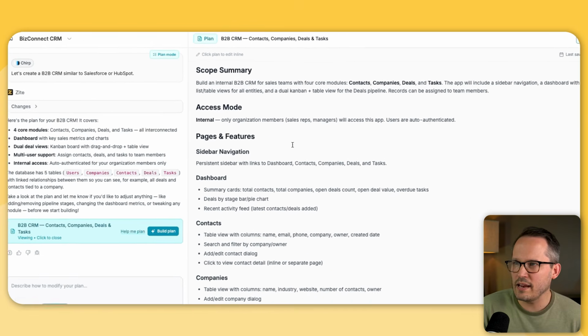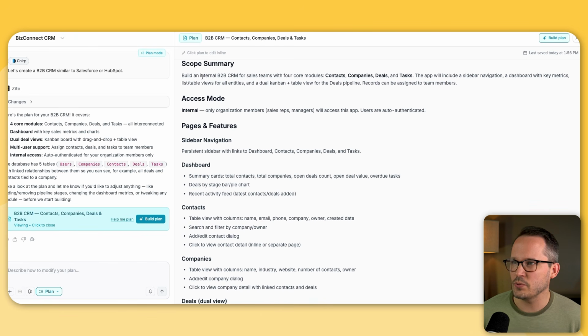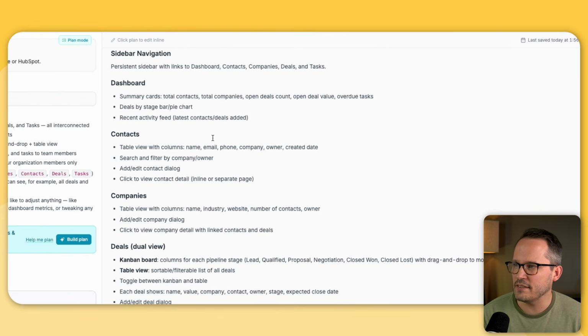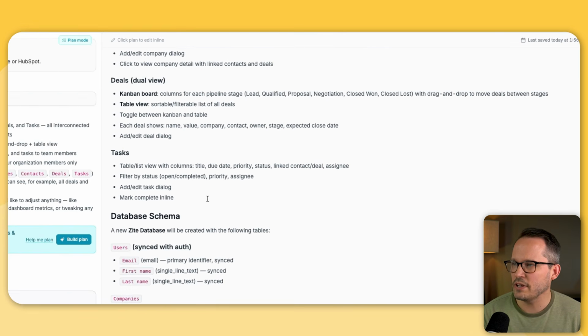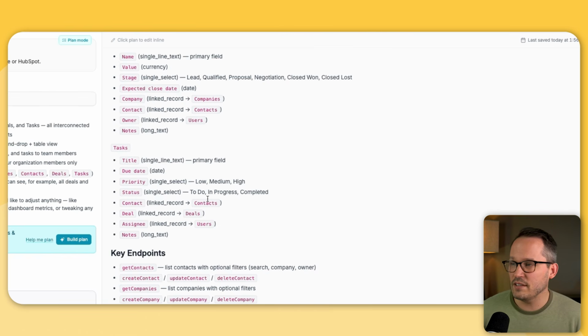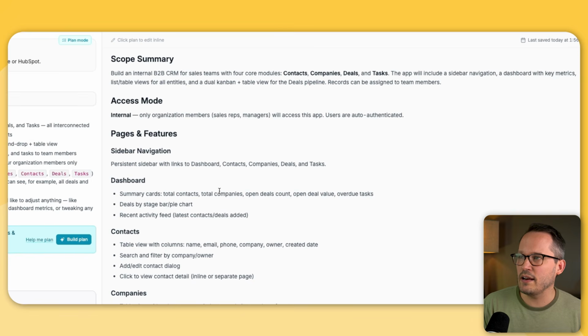Now we've got a plan that's created for us based on the answers that we gave to it as well. So it's telling us what the scope is up top. It walks through our access, the different pages and features that it's creating. We can get pretty granular here with the database schema that it's going to create for us with all the different field names. And so this might get a little bit technical, and I wouldn't really worry too much about it. Most of the time, I can just go ahead and approve the plan because we're always going to be able to make changes later.